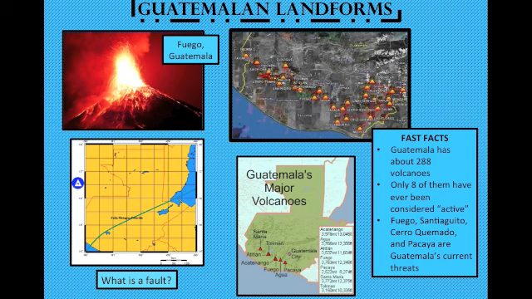Now we have some fast facts. Guatemala has about 288 volcanoes, and only 8 of them, which astounds me, have ever been considered active. And the 4 major volcanoes that pose threats to Guatemala are Fuego, Santiaguito, Cerro Quemado, and Pacaya.